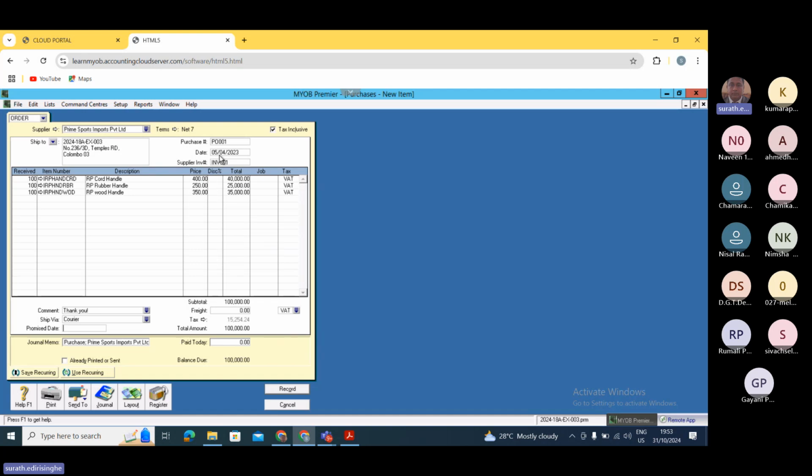Student, this PO was raised on April 5th. According to past experience, the supplier promised to send this item maybe before the 7th. 7th April 2023. This is called a promise date. Next, applicable freight charges to send this item, right? Maybe 500 rupees as a freight charge. Then freight is also inclusive of VAT.